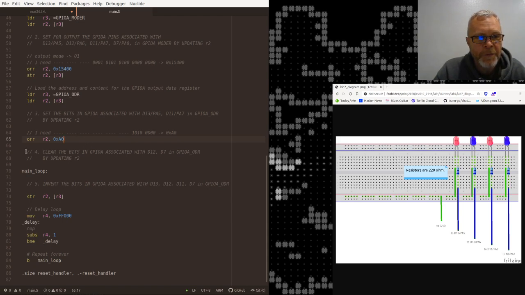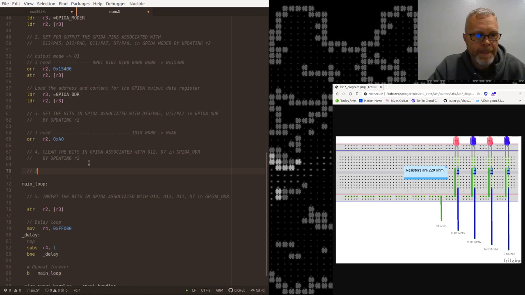All right, and then this is number 4. Oh, there's a number 5. I didn't see that. There's a number 4, which is clear the bits. So now I need to do a bit clear, a BIC, with D12 and D7. So I need to count 1 through 32. D12 is PA6 in software. D7 is PA8 in software.